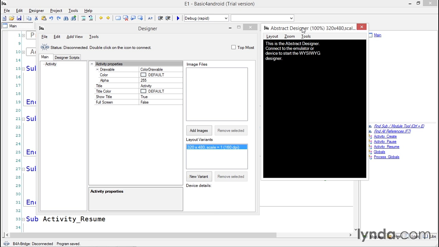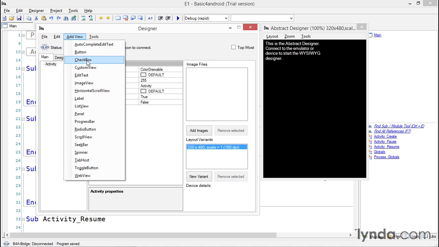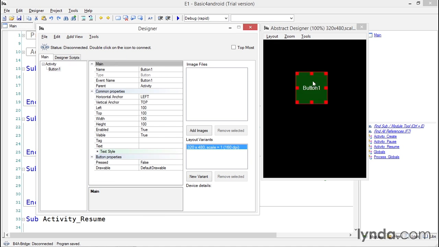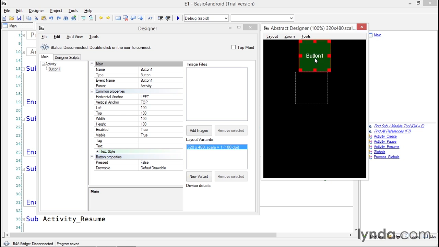And we'll take a look at that when we get to the movie that talks about testing Basic for Android on a device. But for now, you see over here on the left both the Main tab and the Designer Scripts tab. We're concerned only with the Main tab, and we need to add a number of what are called views, which are essentially controls. So we'll go to the Add View menu, and we'll add a button. And the button shows up there on the screen. Let's go ahead and move it up here. Let's make it wider.